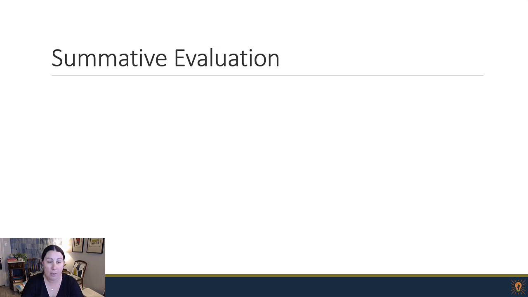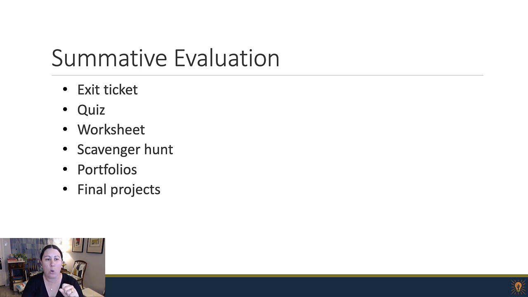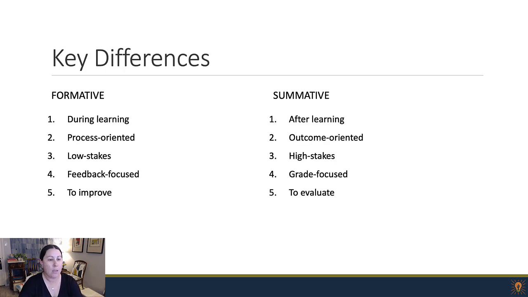Now, summative evaluation is a little different. It might look more like an exit ticket, a quiz, a worksheet, scavenger hunt, portfolios, final projects. These are all activities or assignments or assessments that come at the very end of the learning experience, no matter how long that learning experience is. The big differences here are, again, formative is during learning, summative is after learning.